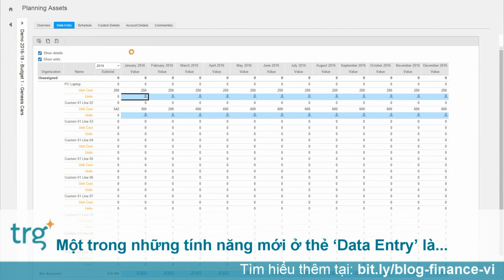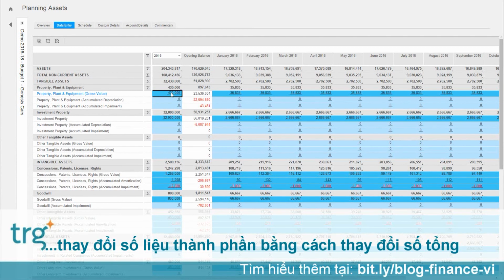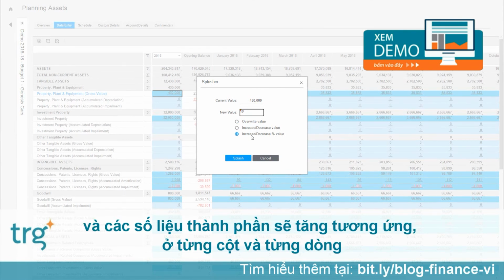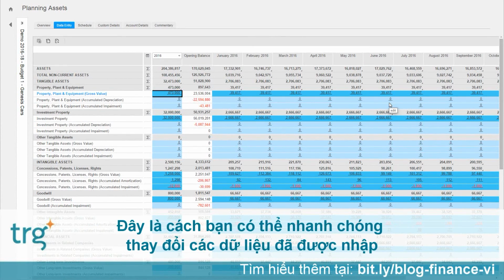Going back to the data entry area, one of the new features that we have is the ability to do splashing from a total level. So I can take this number here, this 430,000, and do a splash on that. Let's say that I want to increase that by 10% and then have that splash across all of the values that are on the sheet. It takes the 10% increase, applies it down each of the rows, and then also applies it to all of the columns. So this is a quick way to do a percentage increase for an entire data entry view at a particular time.